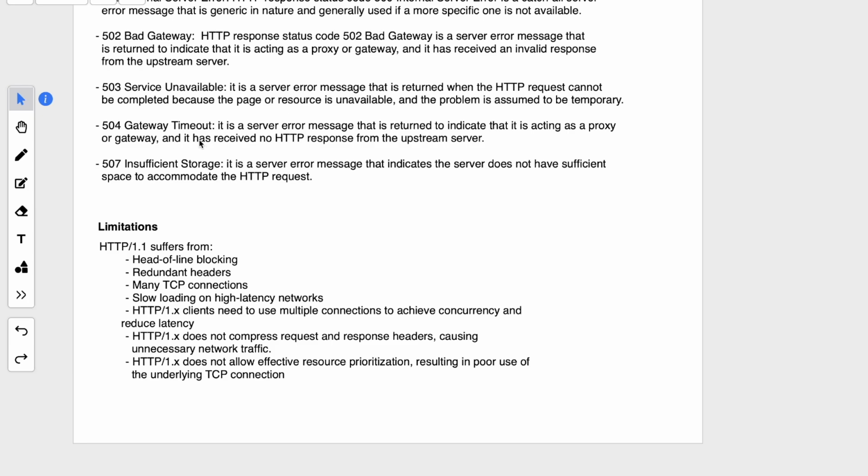504 timeout is something when, for example, a client makes a request to the server, and let's say by default the time limit for the waiting period is 10 seconds. After 10 seconds, if the request has not yet received the response, then it will fail with 504 Gateway Timeout, saying that a timeout has occurred and we have still not received the response for the request. So the client should try again.